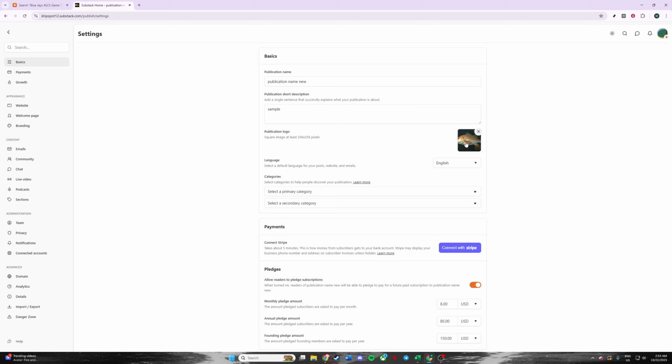This will prompt new options, allowing you to either upload an image from your device or generate a new one entirely. If you already have a pre-designed logo ready to go on your computer, click the upload option and you'll be able to add that image directly to your Substack publication.